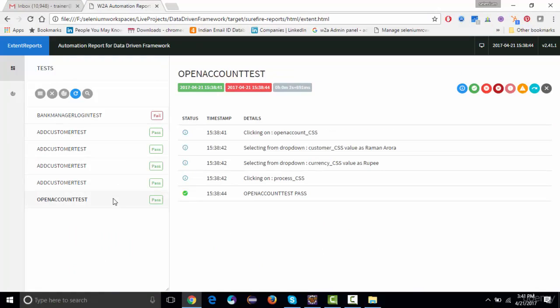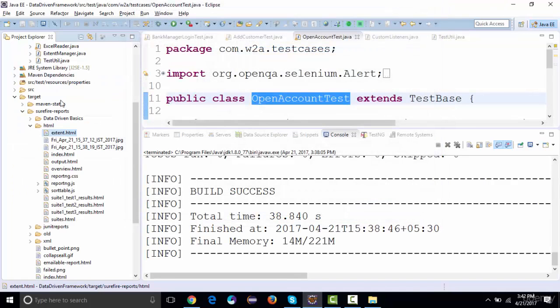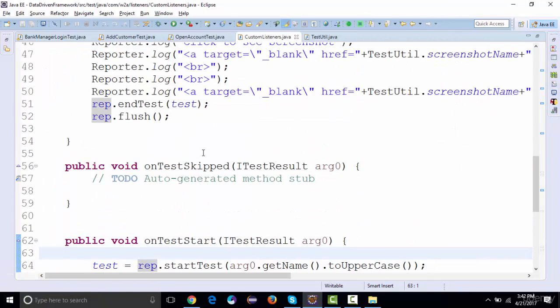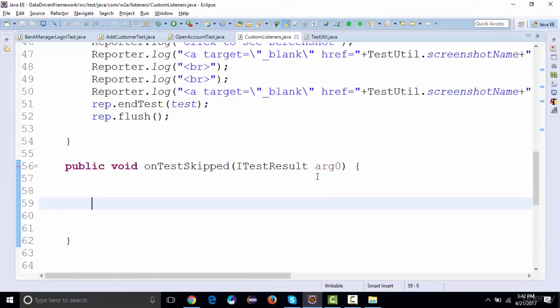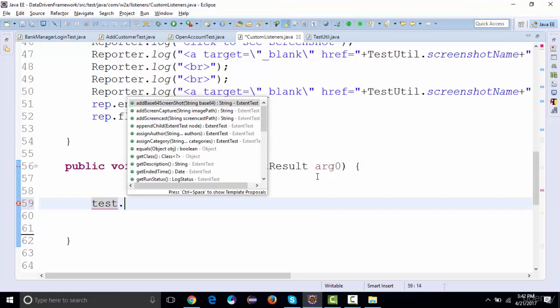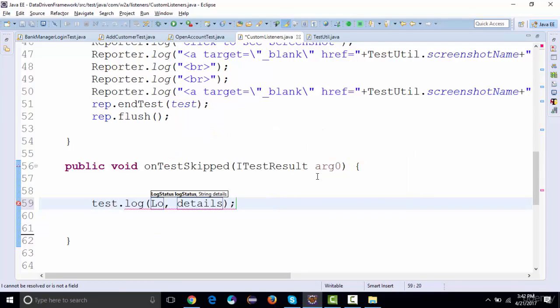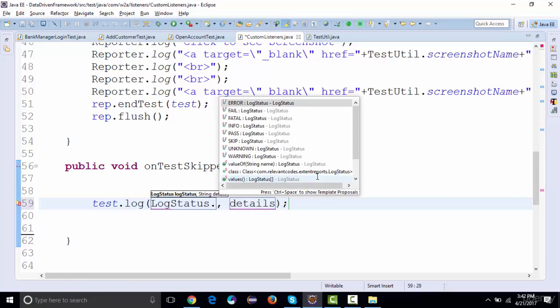Okay, so over here, the open account test, it says open account test pass. So what it should have done, it should have skipped the test, right? So the very first thing we need to do is go inside our skip listener as well, and we need to update the extent reports over here, right? So first we'll go inside on test skip, and what we're going to write over here is test dot log, right? Log status dot skip, right?